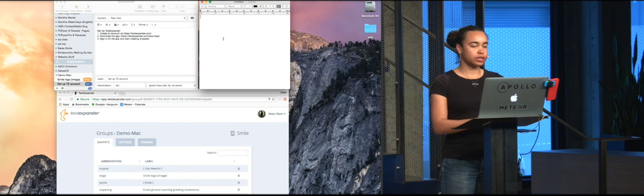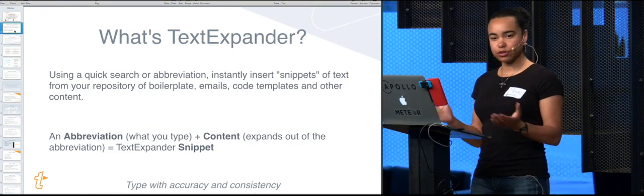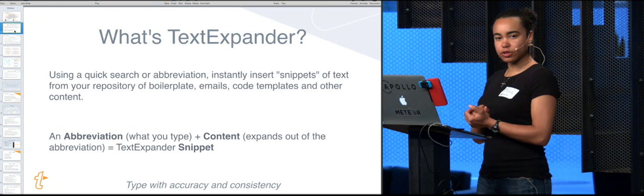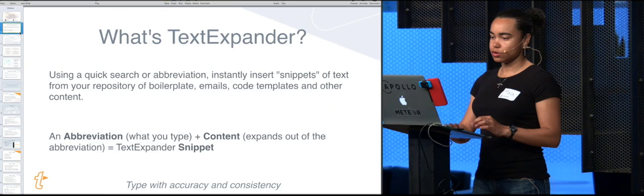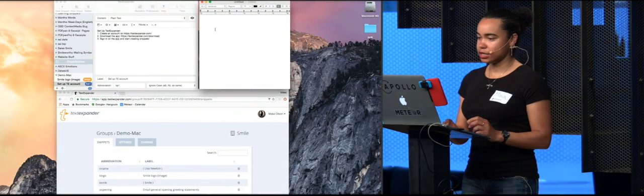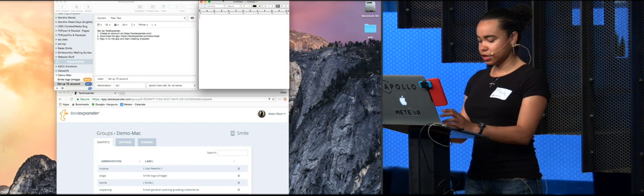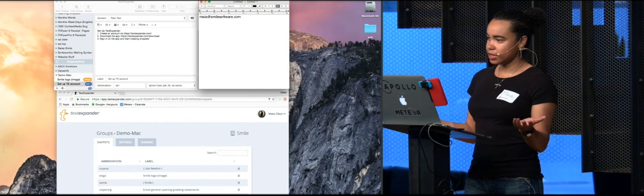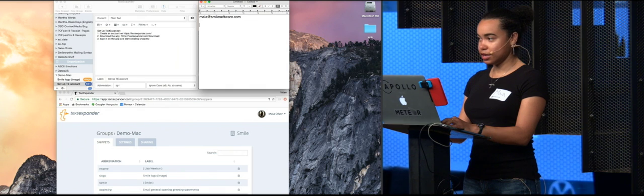So TextExpander is a tool that lets you type with more speed and accuracy by letting you gather up things that you normally type, store them up for later, and trigger them right as you're typing using a quick abbreviation. So I'm going to head over to a text field. It works in any text field on your Mac. And so I'm going to type out my chosen abbreviation. And right as I hit the last character, TextExpander replaces it with what I want it replaced with, which was my email address. And so taking that a little farther, I can write up an email really fast.